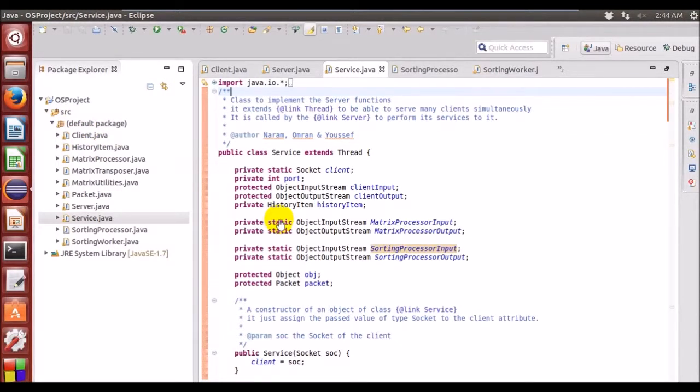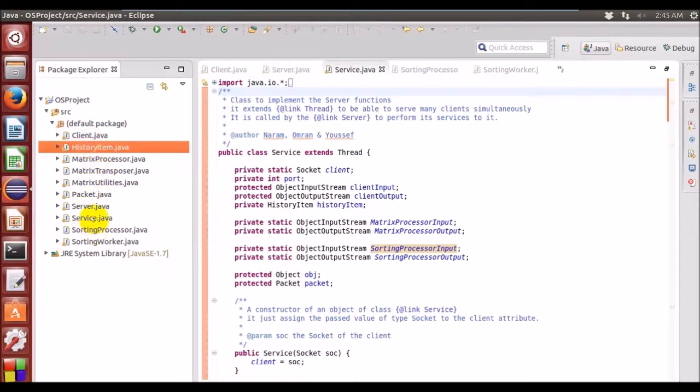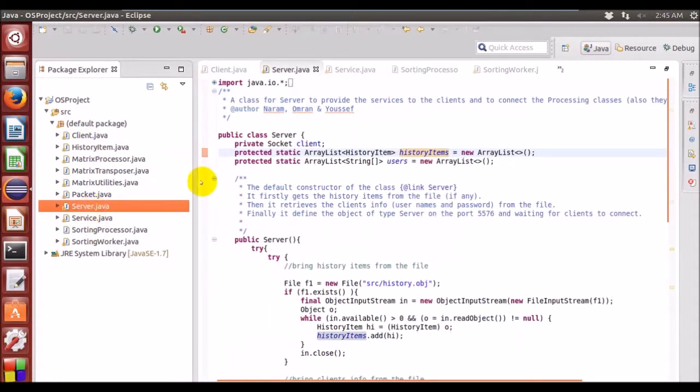Okay, let me now explain the implementation of our project. Here we have the classes we used in our project. Let me start with the server.